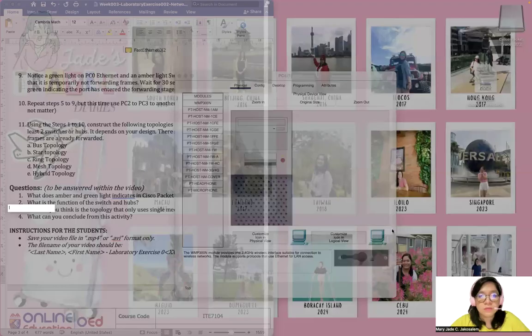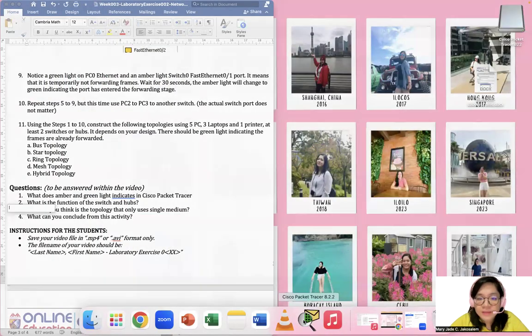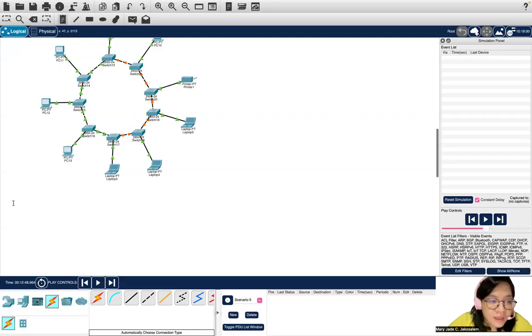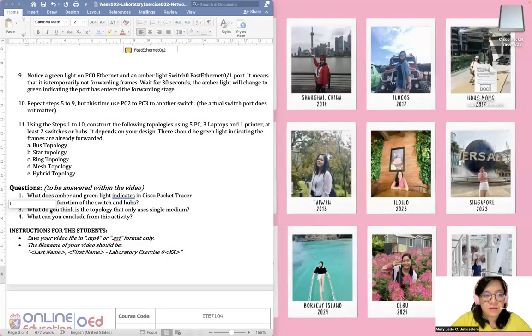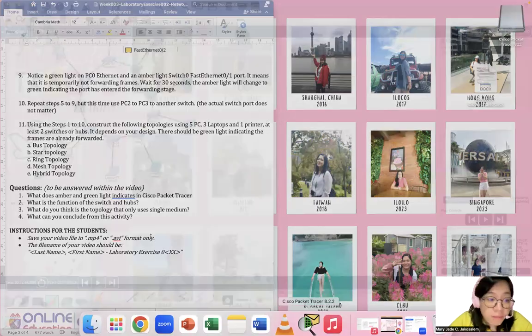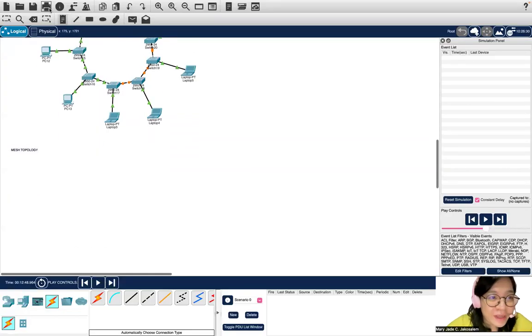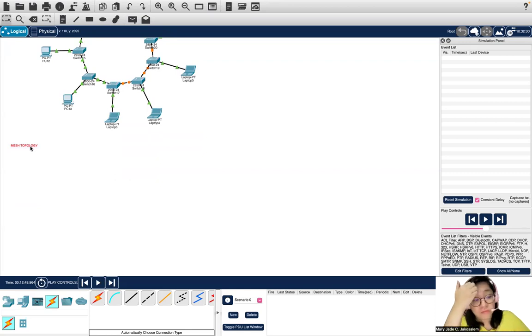What happened? What happened? Okay, again. Why? I don't know why it's like this. But anyways, let's see. Okay. Still here. Okay. For the mesh topology now, perhaps I'm thinking 6 and then 4.